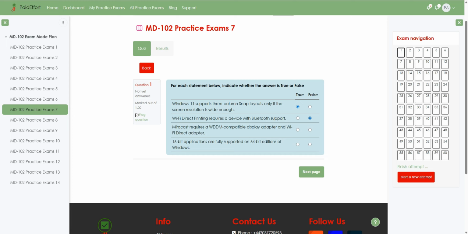Miracast requires a WDDM-compatible display adapter and Wi-Fi direct adapter. The correct answer is true. 16-bit applications are fully supported on 64-bit editions of Windows. The correct answer is false.